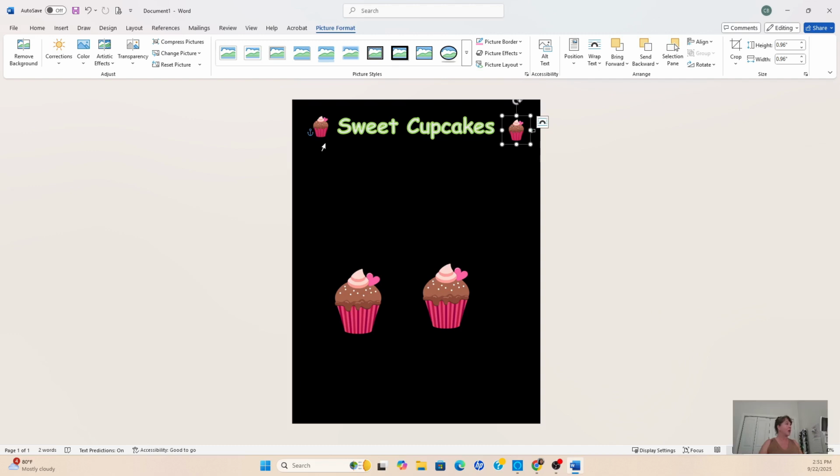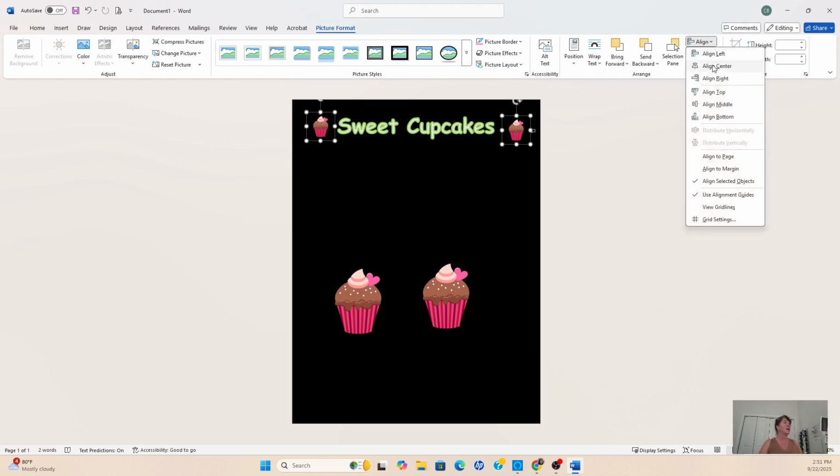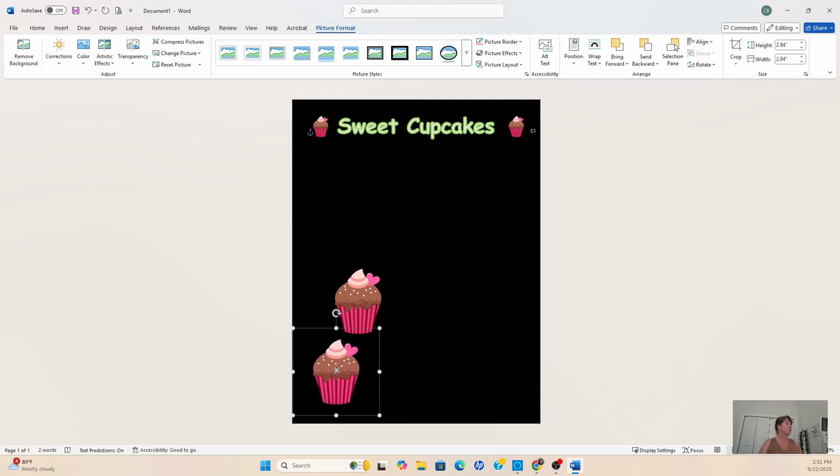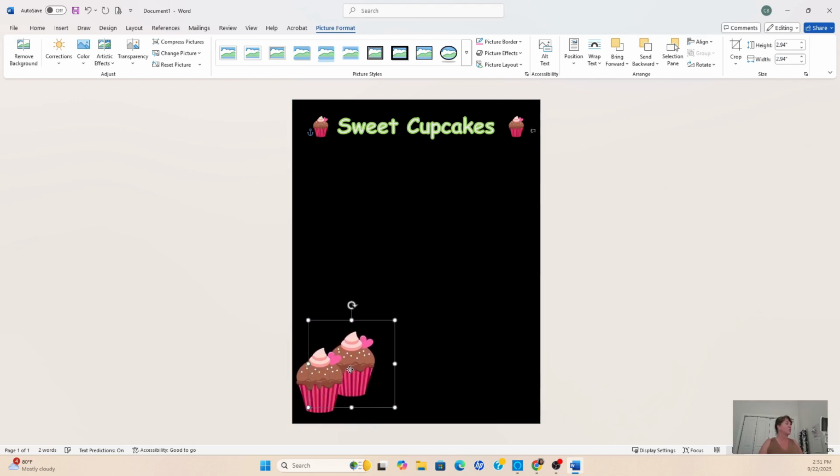I'm going to click, hold the Shift key, and if you'll notice, it'll highlight both of these. In highlighting both of these, now what we want to do is say align top, and that way our cupcakes are aligned to the top. I'm going to come down here with this one. I'm just going to simply set it in the corner, and I'm going to set this one behind it.